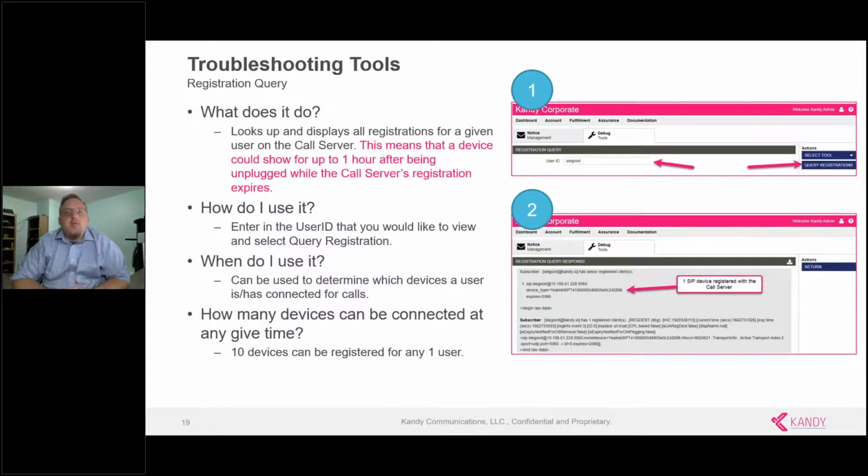So even if you've unplugged a device, it's going to wait until that registration timer expires before falling off this list. The default time there is 1 hour that the call server is looking for additional registrations. Keep in mind the registration expire timer on the SBC is much shorter than that. These phones do register more frequently than that, but the call server sets that expire timer for about an hour. So as you're going through and doing these registration queries, just keep that in mind. It is from the call server's perspective.